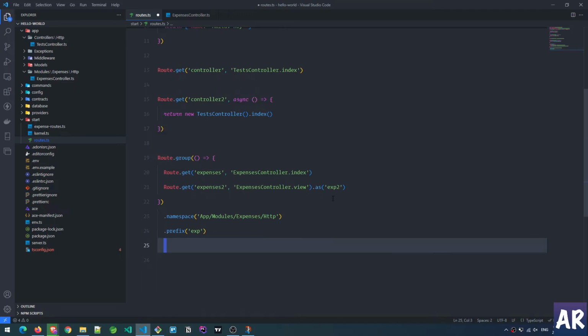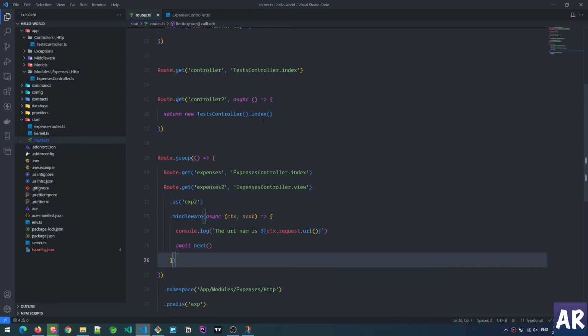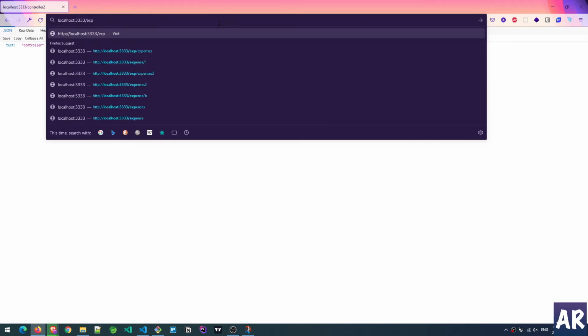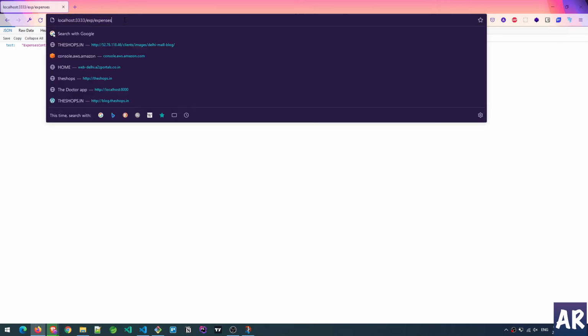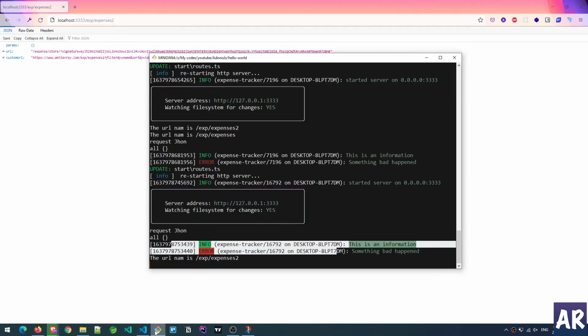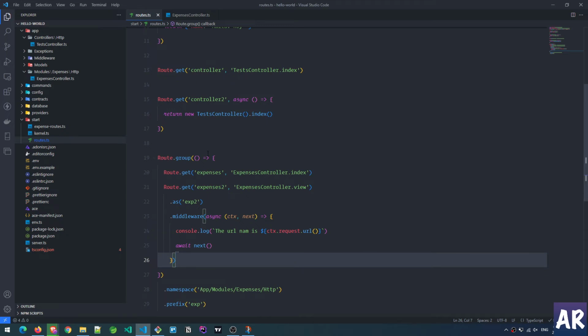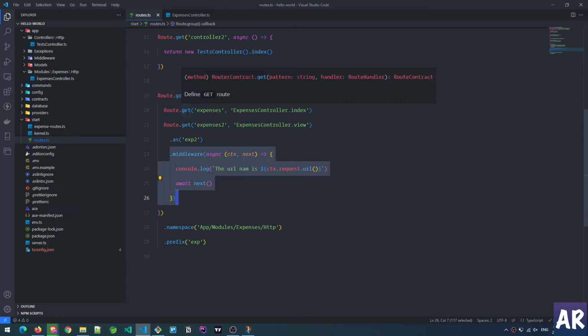I can also add a middleware to a specific route. What that means is now if we do expense/expenses, look at the logs, there is no change. But in here, I can see this is now printed. So basically that means now this middleware is only applied to this particular route. Okay. So this is how a closure based middleware will look.